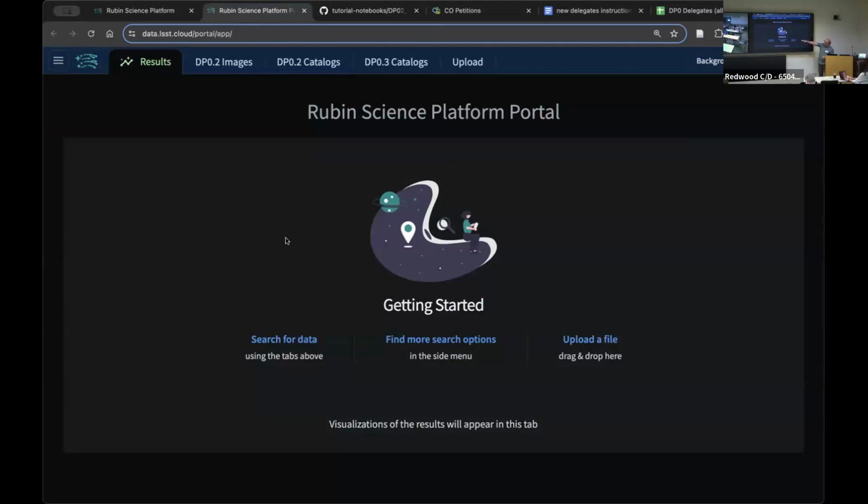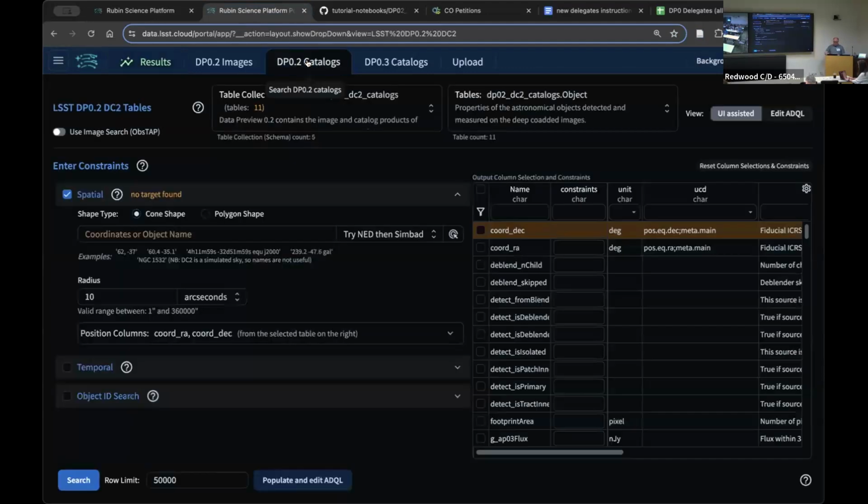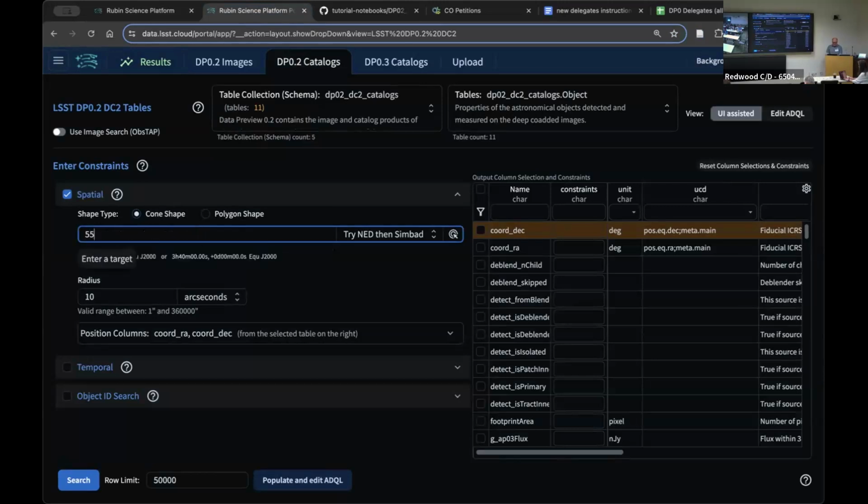So you see some options here at first, but I'm going to click at the very top where it says DP0.2 catalogs. We're just going to do a quick catalog query just to show you how this works, and it will take you to this query form. Maybe I won't make up a coordinate. I'll use the recommended one. So you can see right below the box here, it gives you an example. That one I know is in the DP0 data set.